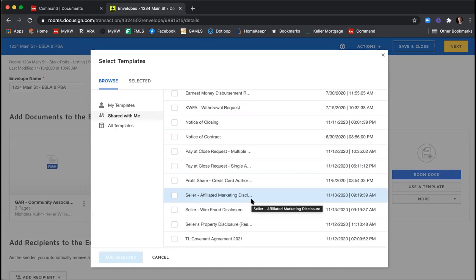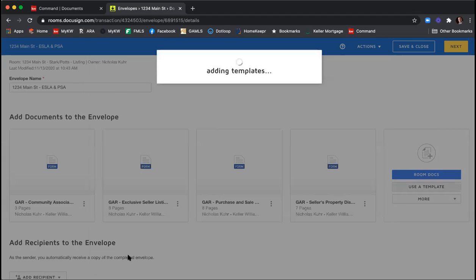So since today I'm working on a listing, I want to select the seller versions so that way the signature fields are mapped correctly. If I select the buyer version by accident, there will not be anywhere for my seller clients to sign. So now that I've added the disclosures, I've selected them, I'm going to click Add Selected. And it's going to add these documents to the envelope.